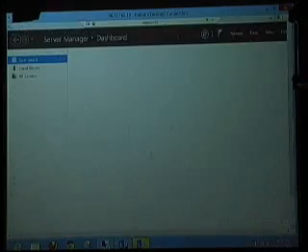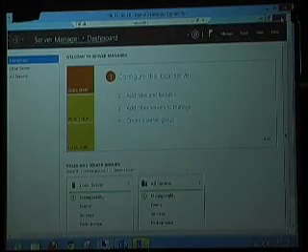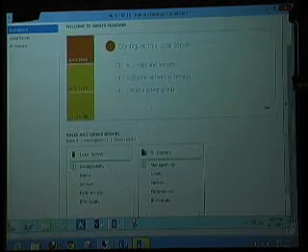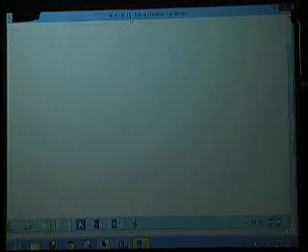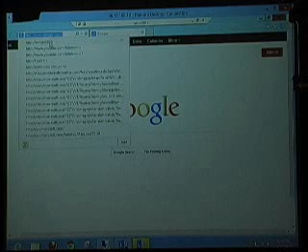So I'm going to minimize this for a second, and let's get rid of this guy. And bring up the SharePoint interface. So we set up this list, and this is up on the SharePoint Designer Development Team blog, this example.